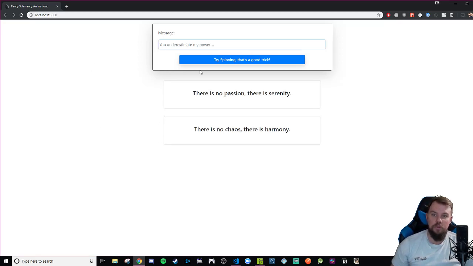So let's do our actual final test of, instead of having the next card just pop automatically, can I have it slide in? So the final part of the Jedi code is there is no death, there is the force. So let's try spinning, since that's a good trick. And there it is. We have a much cooler and very smooth looking basic React lab here.